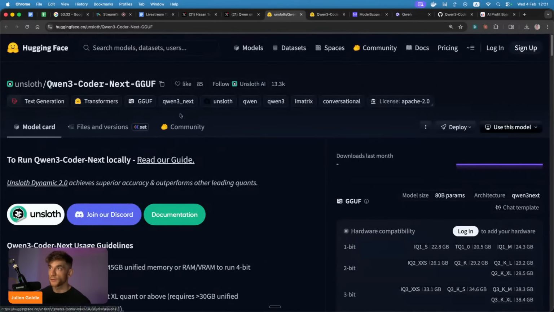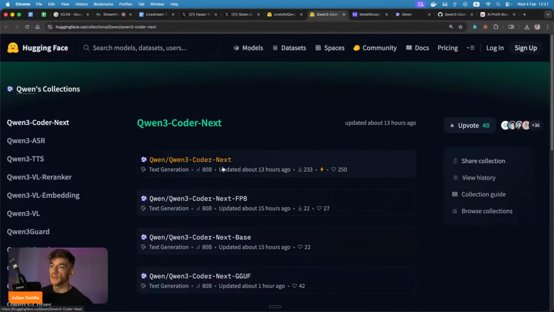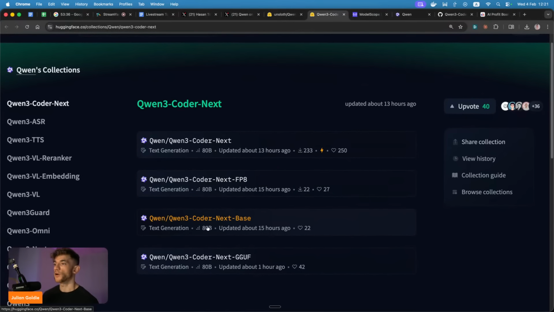Now, you can host it on Hugging Face. You can see some examples of the different options. So you've got, for example, Qwen3 Coder Next, Qwen3 Coder Next FP8, Qwen3 Coder Next Base, and then Qwen3 Coder Next GGUF, right? And these are all literally updated within the last 24 hours.